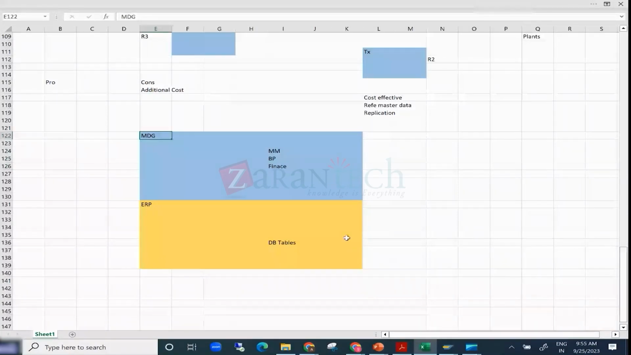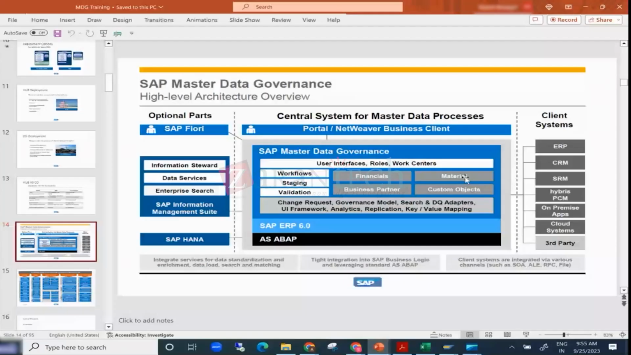Material, you will have dedicated staging tables. Finance, you have dedicated tables. Business partner, which includes your customers and vendors as well. In MDG, we call BP, customer, and vendor, all these three, under one single set of staging tables.